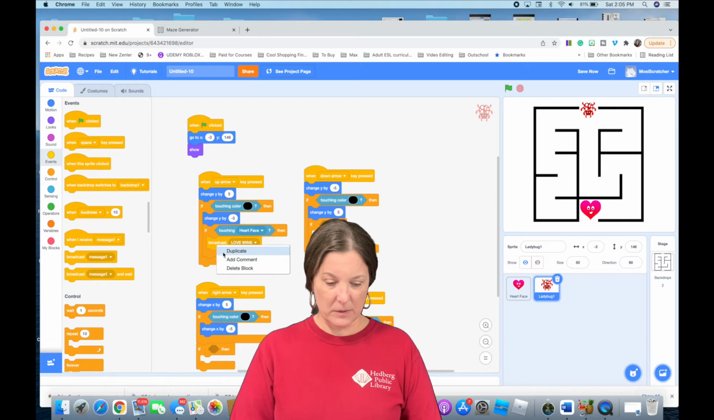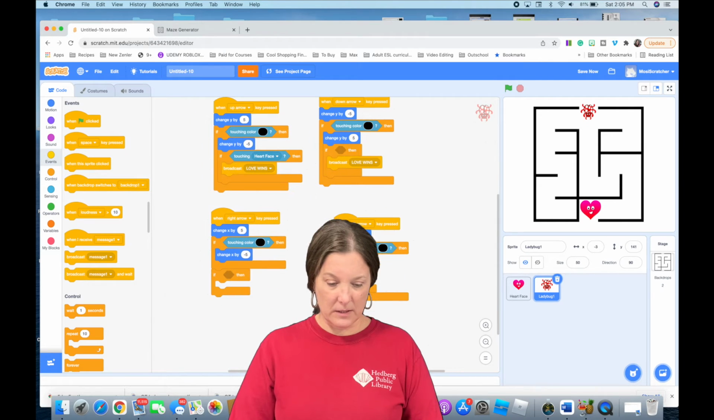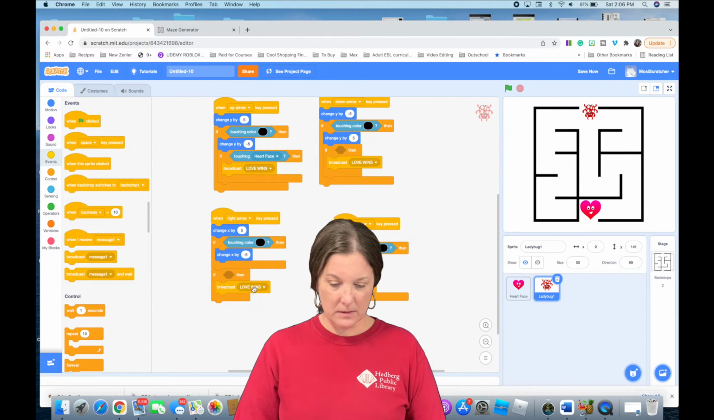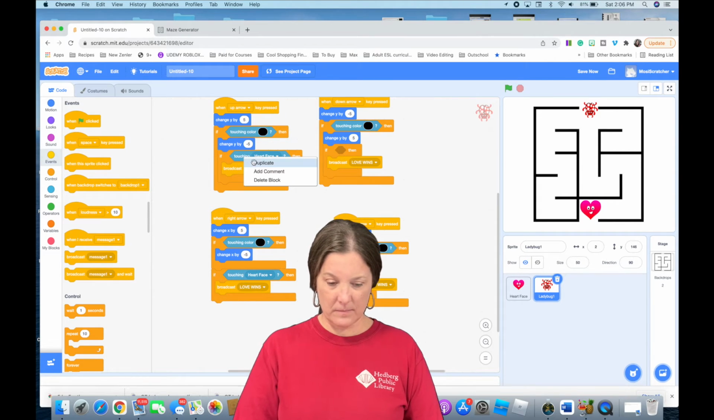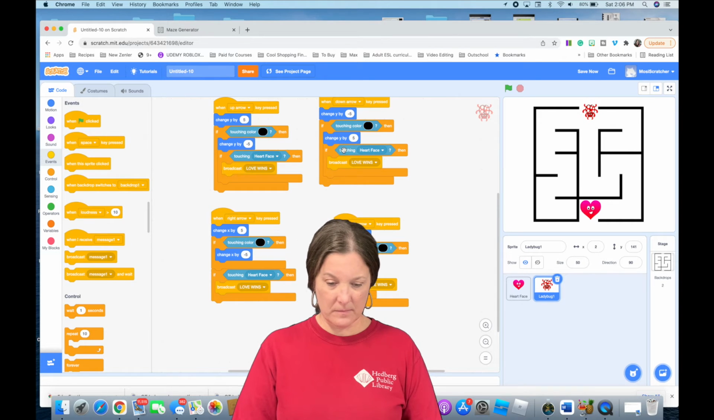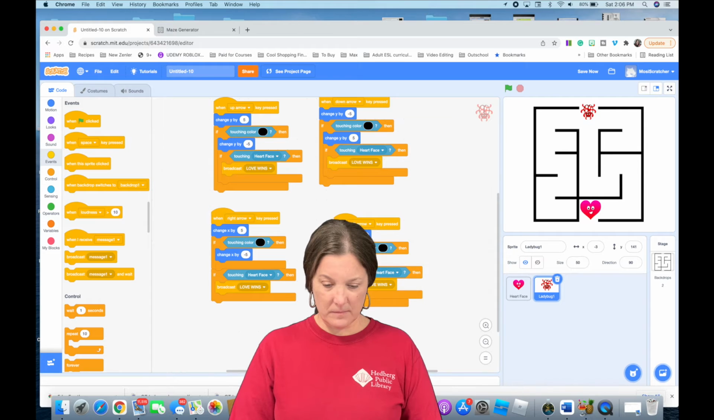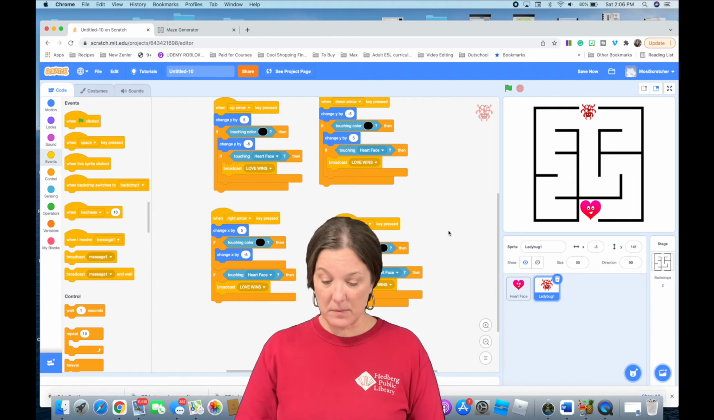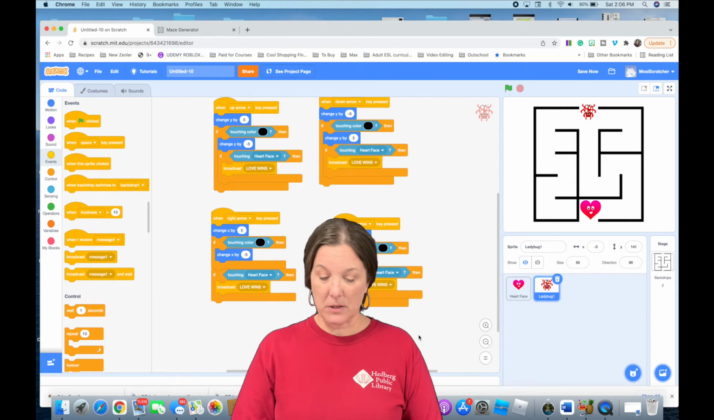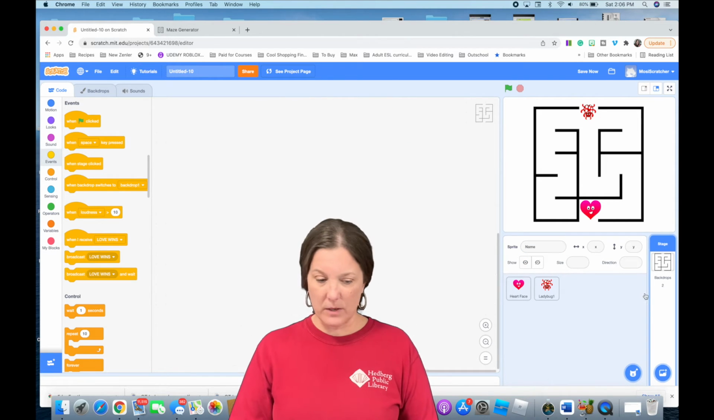All right, and I'm going to duplicate that, put it in each of these spots. Duplicate, and duplicate this. Okay, so we can't really test it yet because nothing other than this broadcasted message is going to happen when the ladybug touches the heart. So let's go and let's code a new backdrop, and then we can test that out, right?